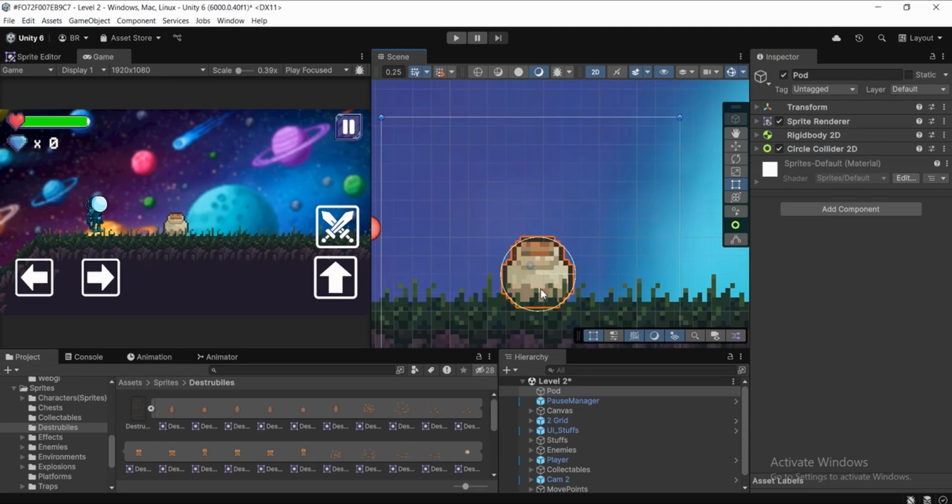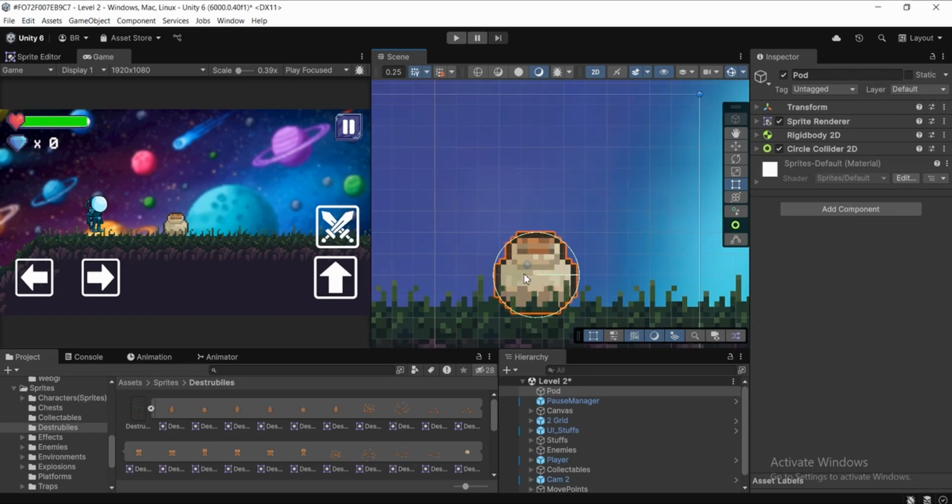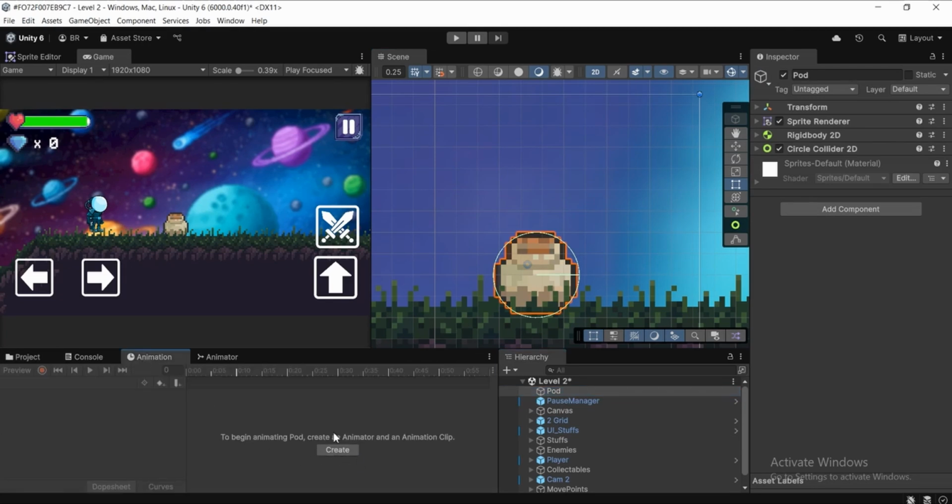Firstly, we're going to have two animation clips. One is the destruction animation clip, and the second one will be the idle. Basically, it's not going to play any animation at all. It's going to be something like port idle. So to do that, we can select the port game object in the hierarchy, then move over to the animation tab, and then click on this create button.